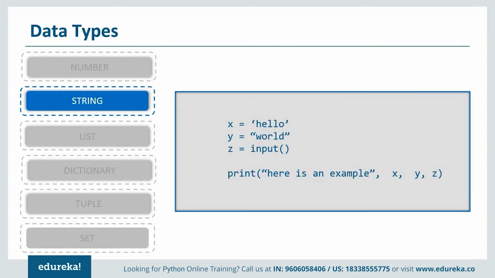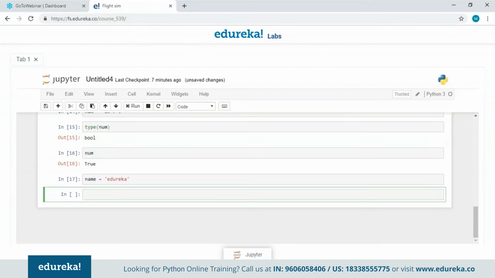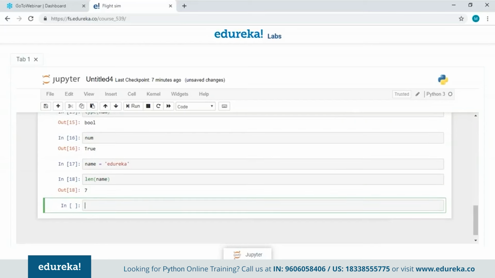Now to access the string values, we use the square brackets with the index number. Now you must be wondering what an index number is. So let's take a look at an example here. I'll show you what index numbers are in the Jupyter Notebook. Now let me declare a variable and give it a string value, let's say Edureka. Now let me check the length of this string. So it has a length of 7.